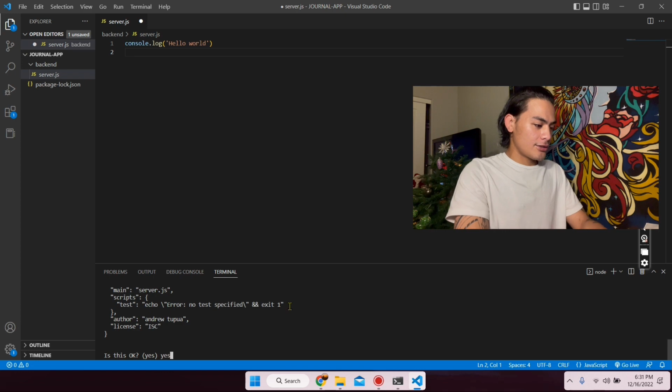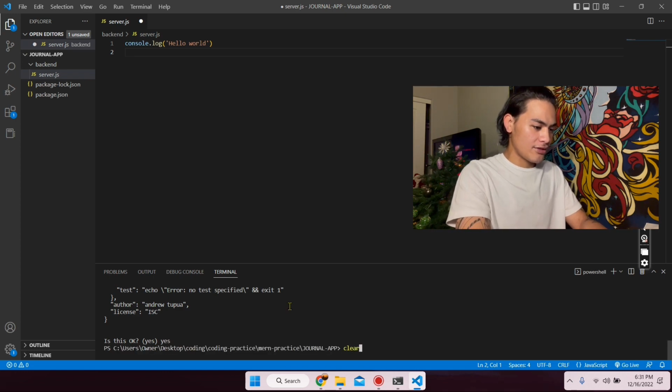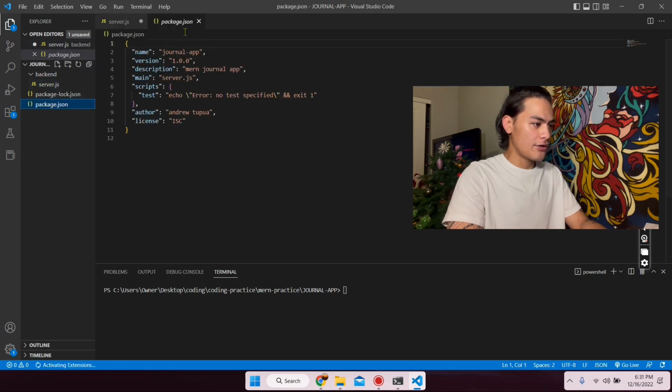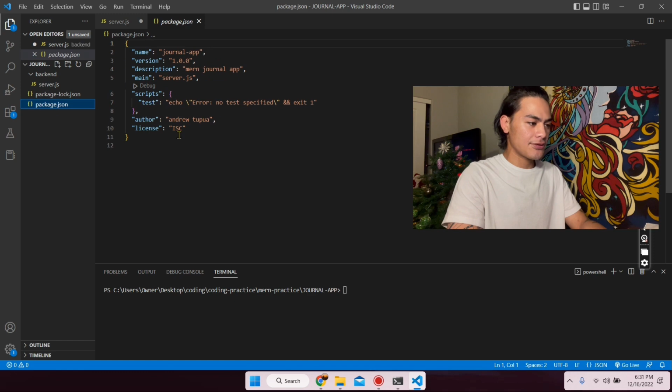Okay, yes. So let's go ahead and clear this. Now you can see that it's created us a package.json file here. And this is just going to house all of the dependencies and packages that we'll install to help create our application. It's also going to house metadata, so it's going to have the name, the description, the author, anything like that.